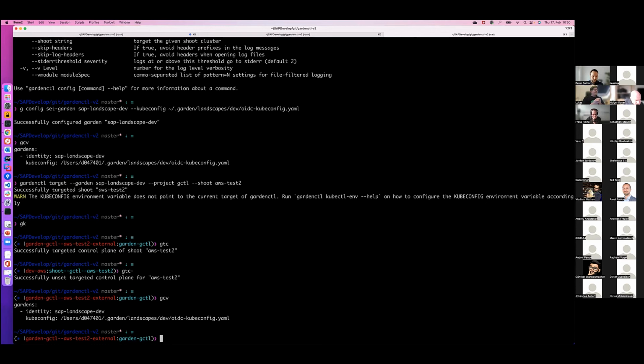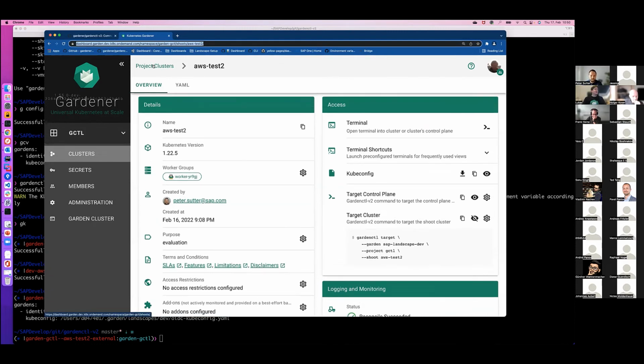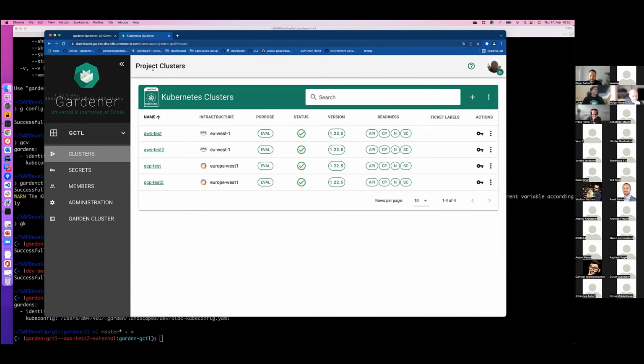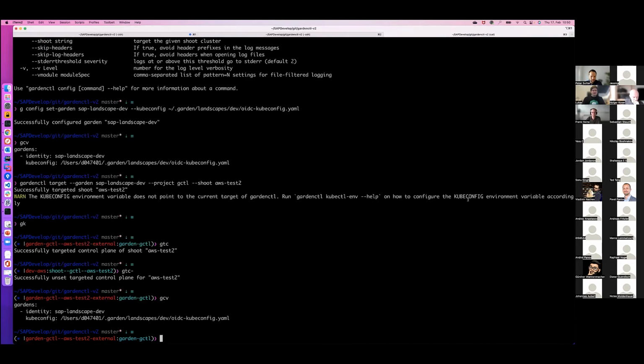to add a pattern that allows you to target shoot clusters for this garden using the dashboard URL. So the dashboard URL here, that we can see here in our address bar, we want to add now a pattern that allows you to target using this URL. We will do this for this cluster here, for the GCP cluster. But in order to get this to work, we will first need to add a pattern for this.